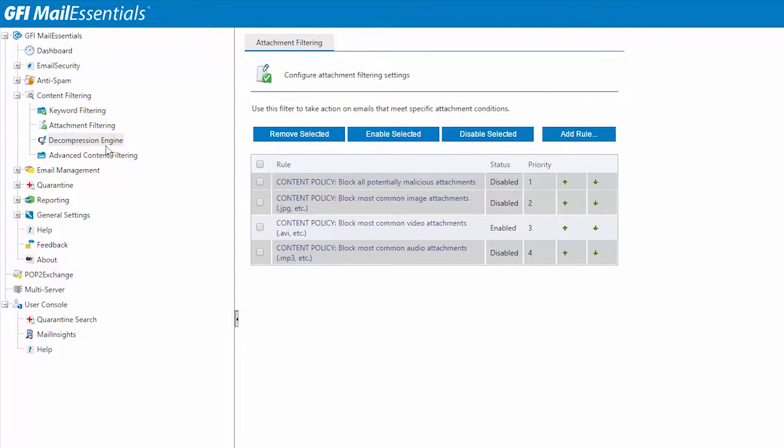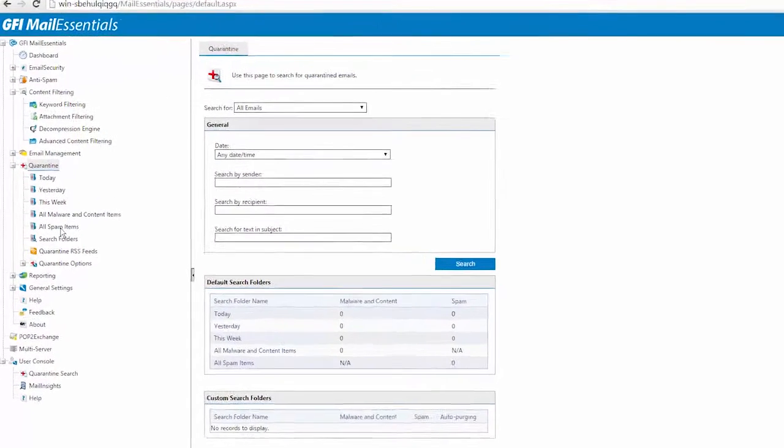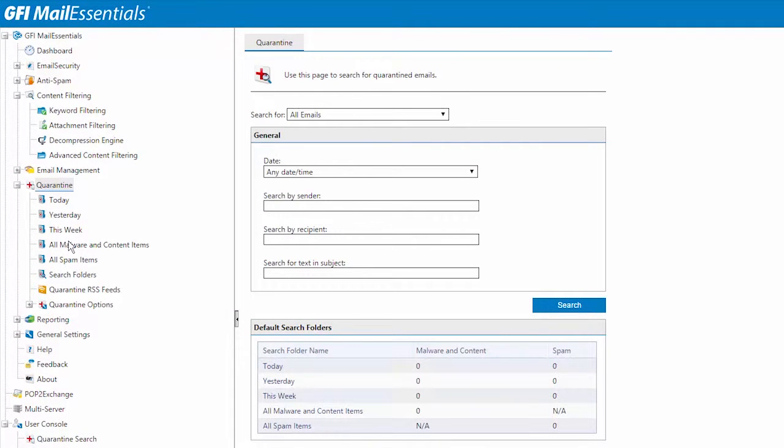Synchronized data include the attachment, keyword, advanced filtering rules, and black and white lists. Quarantined emails from different GFI MailEssentials scanning servers are stored in a central server of your choice, and this gives you one central quarantine to maintain for all your organization.